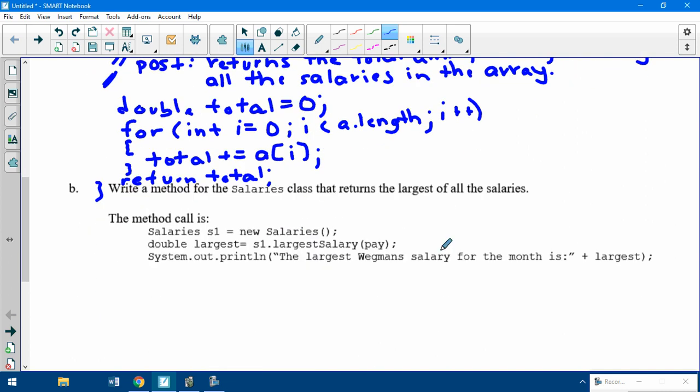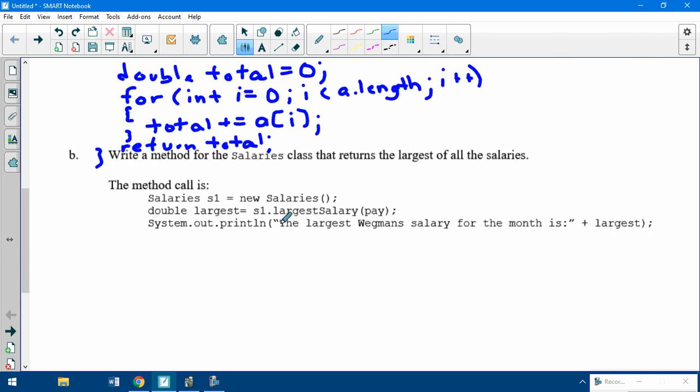Second question. Write a method for the salaries class that returns the largest of all the salaries. So we did a lot of find smallest in the past. This is going to do the same type of thing, but we're looking for the biggest value. So again, S1 is part of the salaries class. Largest salary is the name of this method, and that's written in the salaries class. And it's getting equal to a double value. So you know it's got to return a double value. So it says the largest Wegman salary for the month is whatever is returned by this array.